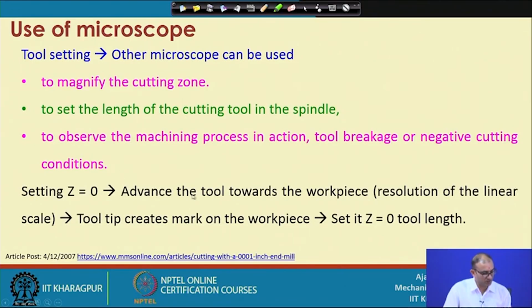How can you do that? For setting up a Z0, you move the tool slowly down, and that depends on the resolution of the linear scale we are using, 0.1 micron or 1 micron. Because you are continuously looking through the microscope, when the tool tip creates the mark, you can understand this is the Z0. This is routinely used for some machines where you are not using any type of probe system. Whatever probe system we have seen in that video, it is fully automated.